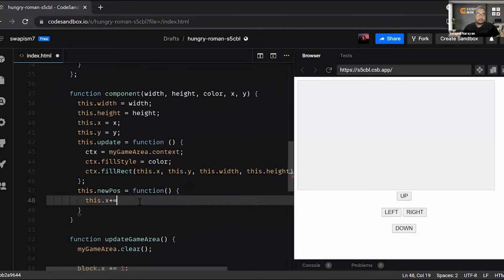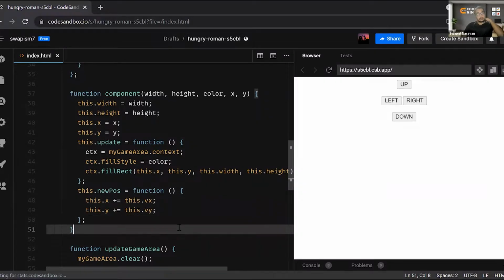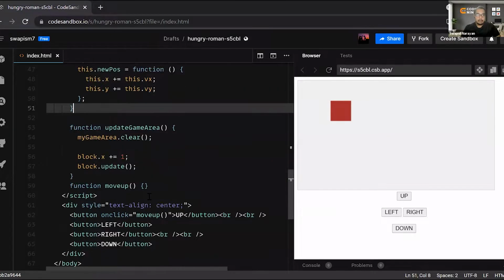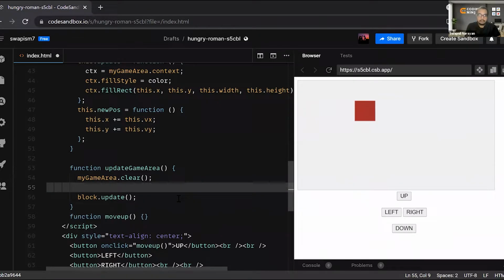In the component, I will move this along the x direction by this.vx, and this.y will be updated by this.vy. Now in the update, instead of hard coding block x, we will simply call block.newPosition.